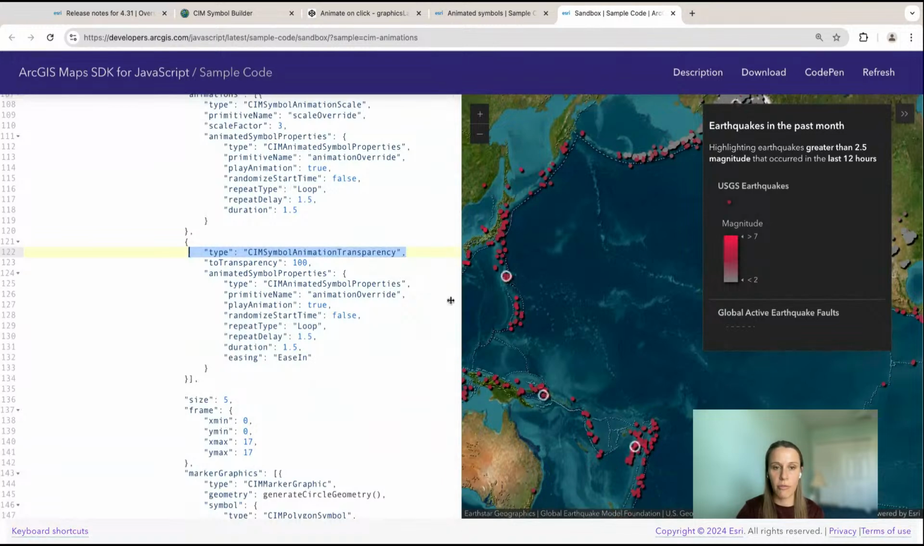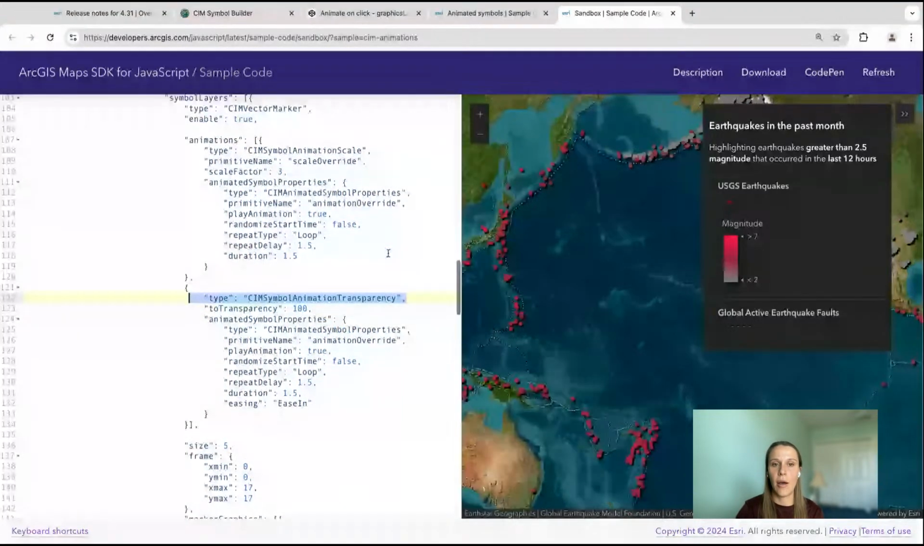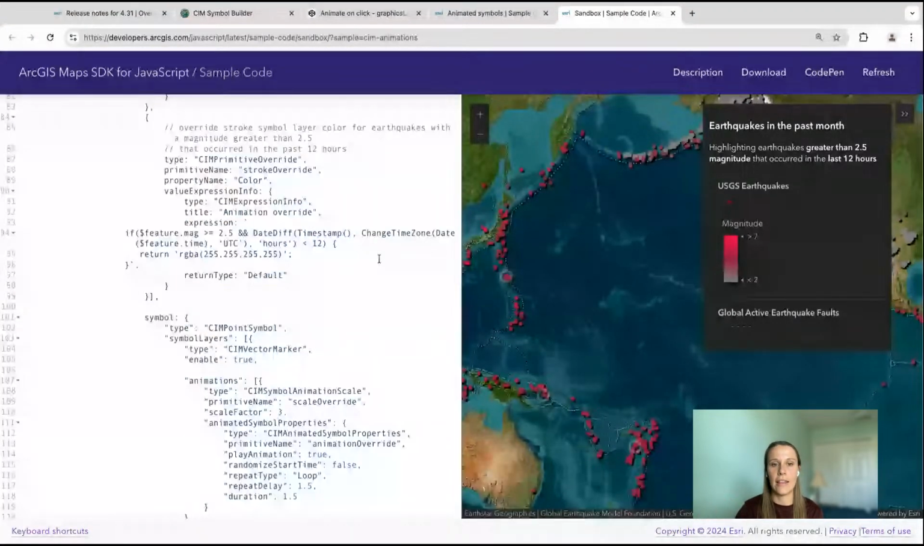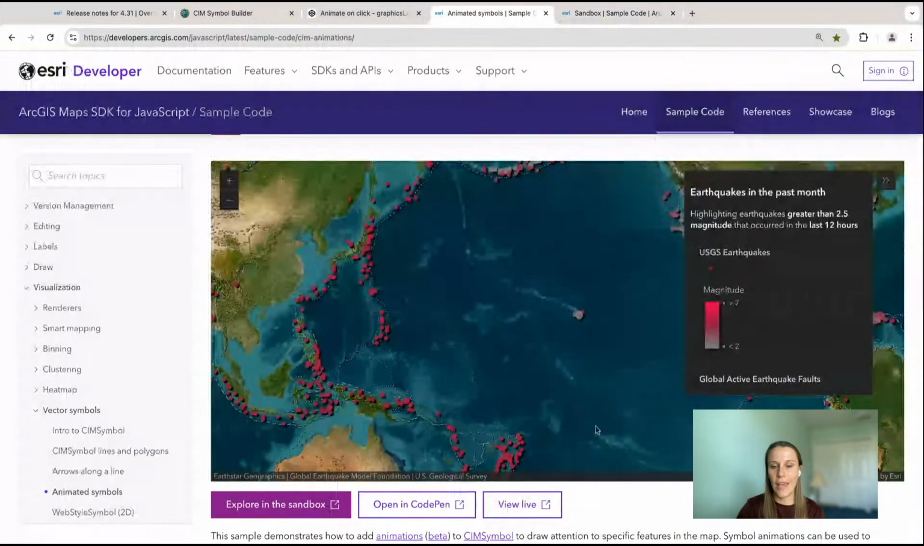I think they're really powerful when combined with arcade and these primitive overrides. There's a lot you can do and a lot you can show to enhance your applications. Yeah, thank you so much. I'll hand it back to Julie.